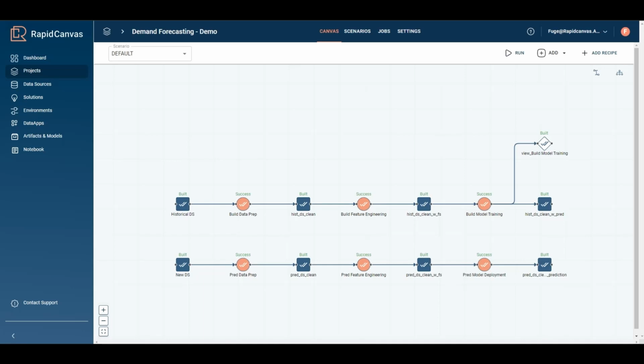Today I'm going to present you a demo on a use case of demand forecasting with an end-to-end solution using the RapidCanvas platform. There are three parts of my presentation today. First, I'm going to introduce the problem statement and the data, followed by exploratory data analysis and feature engineering. Then end up with model training and model prediction using the RapidCanvas platform.